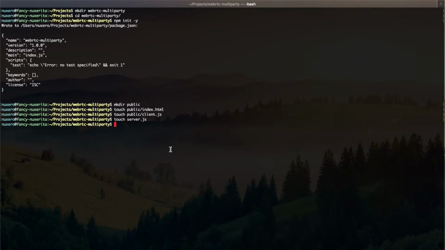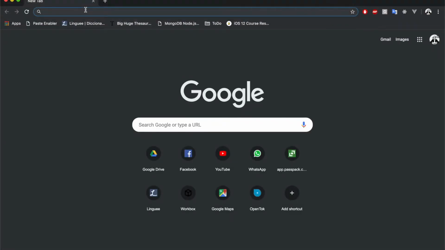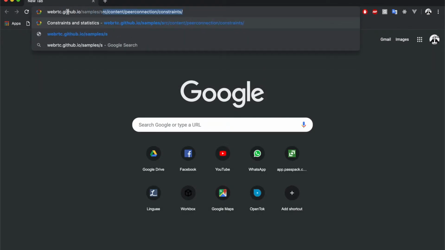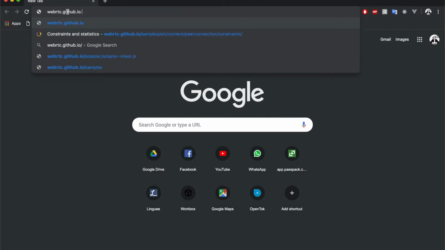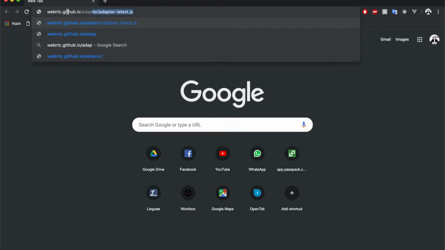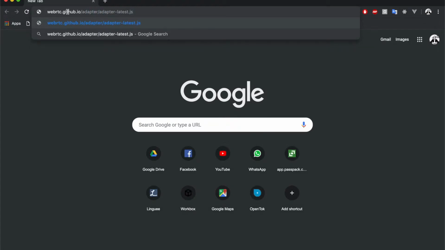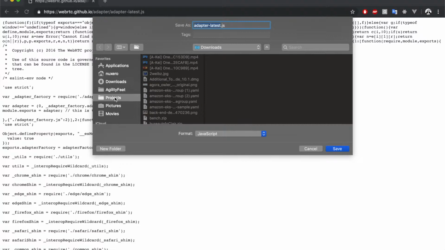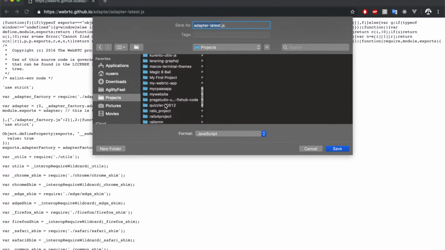Now we're gonna download some libraries for this project. One is the adapter.js that we mentioned in the first chapter, and also the Kurento utils library. So we're gonna open a web browser and we're gonna go to webrtc.github.io/samples/src. It's adapter/adapter-latest.js. We're gonna download this file. In the case of Mac, I'm gonna use Command S, and I'm gonna store it directly in the project folder, which is WebRTC multiparty. I'm gonna store it inside public.